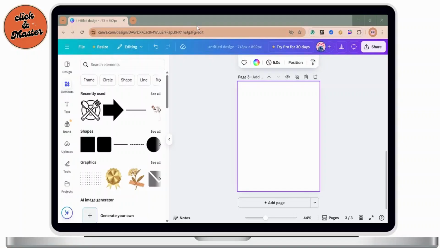Today I'm going to show you how you can easily blur images in Canva in just a few simple steps. So let's dive right in.